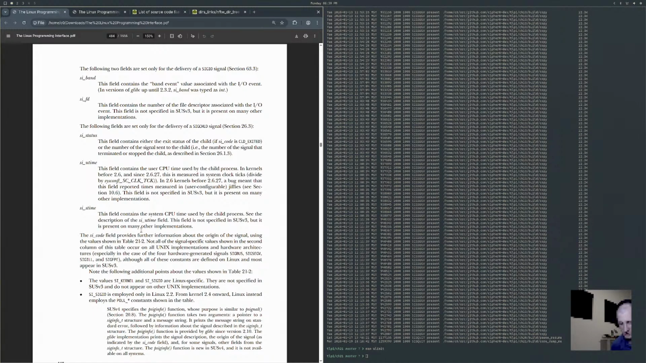The glibc implementation prints the signal description, the origin of the signal as indicated by the si_code field, and, for some signals, other fields from the siginfo_t structure. The psiginfo function is new to SUSv4 and is not available on all systems.